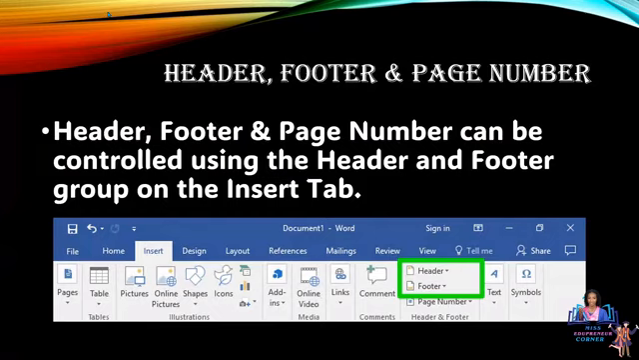Header, footer, and page number. Header, footer, and page number can be controlled using the header and footer group on the Insert tab. So you click the Insert tab and you will see the header and footer group. That's where you will go to add a header to your document, add a footer to your document, or to insert your page numbers.